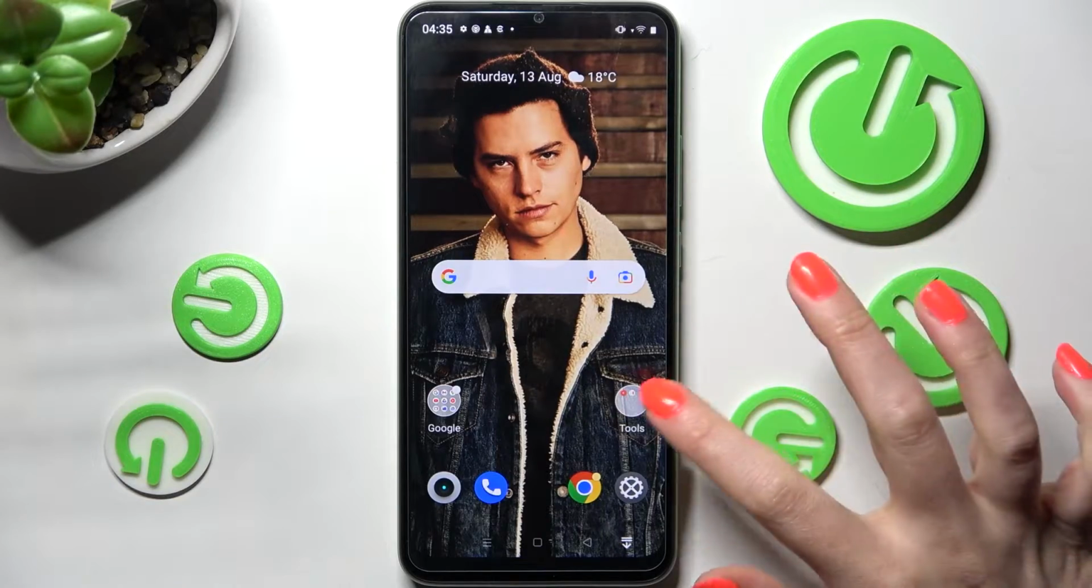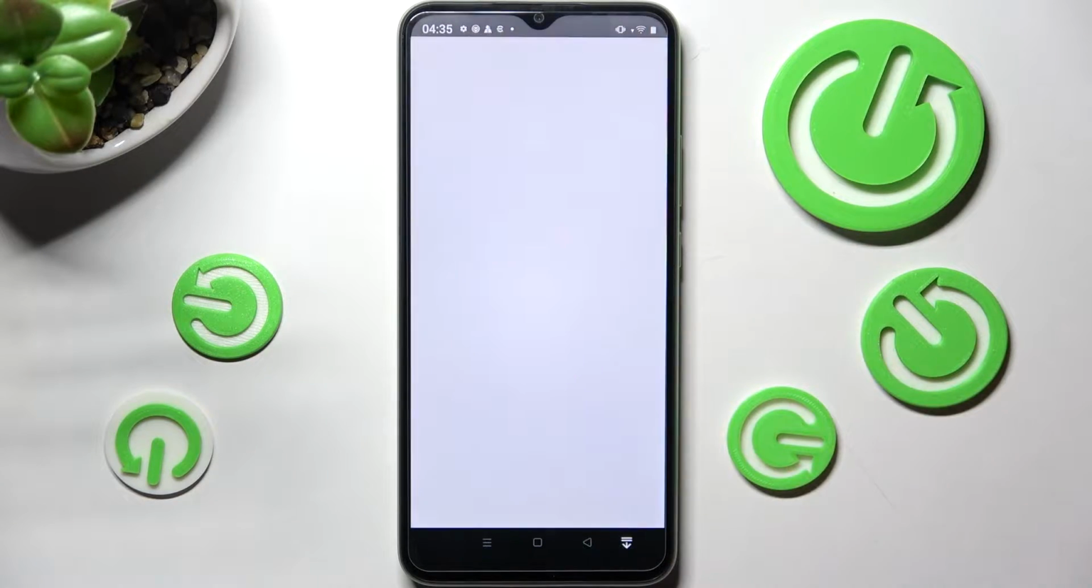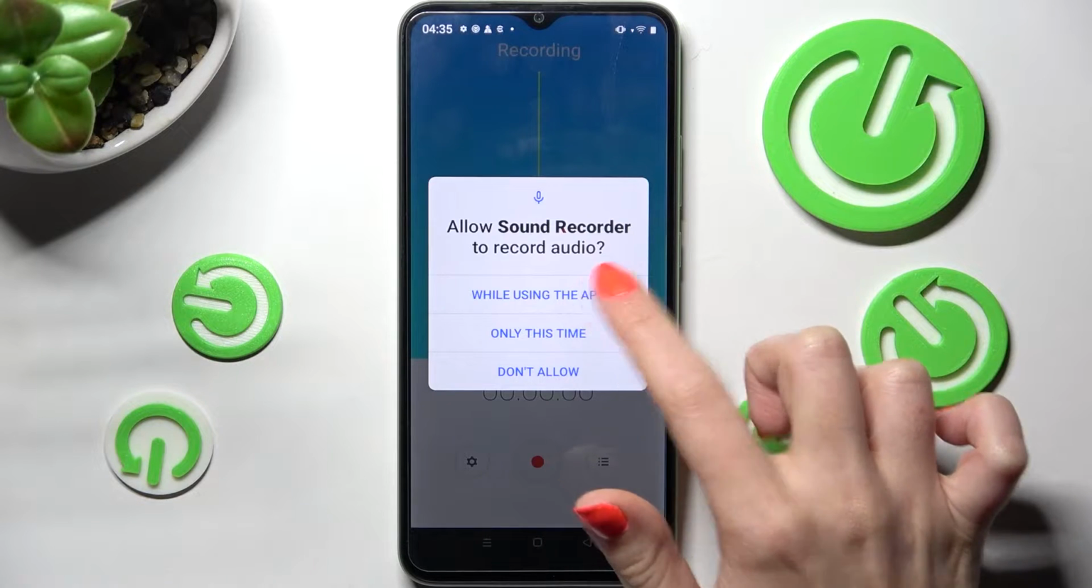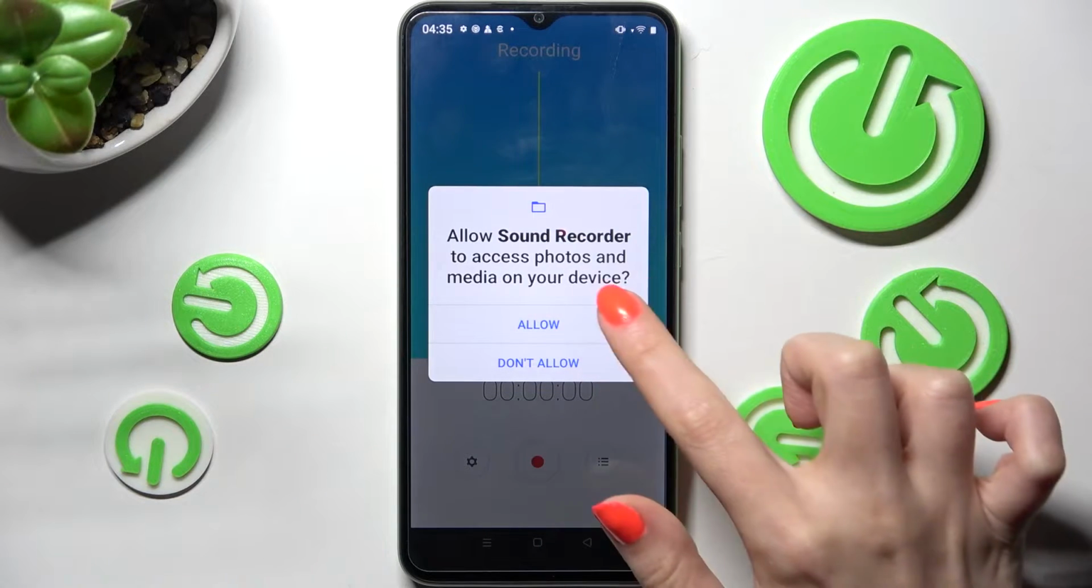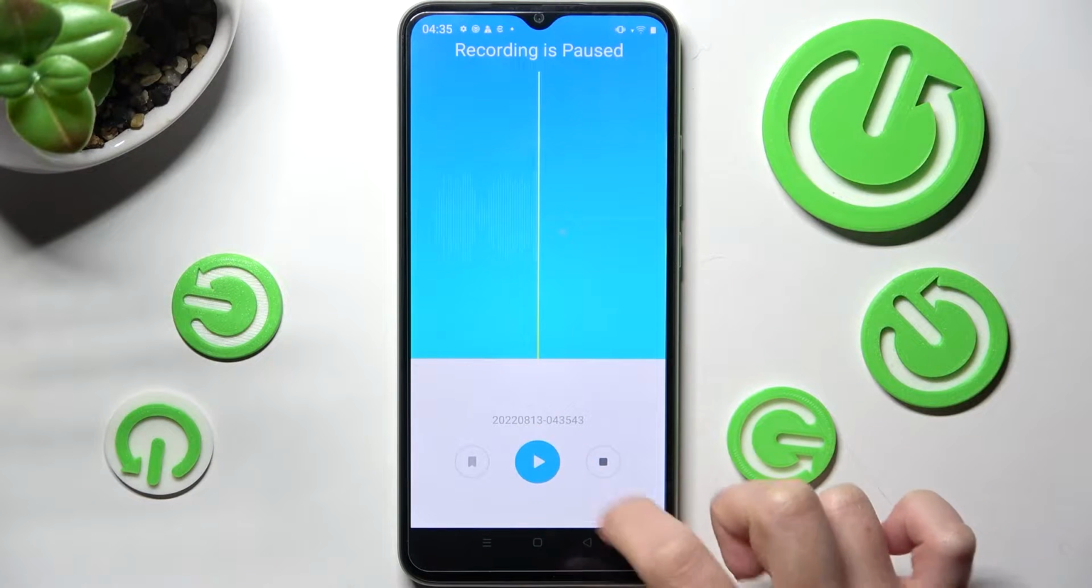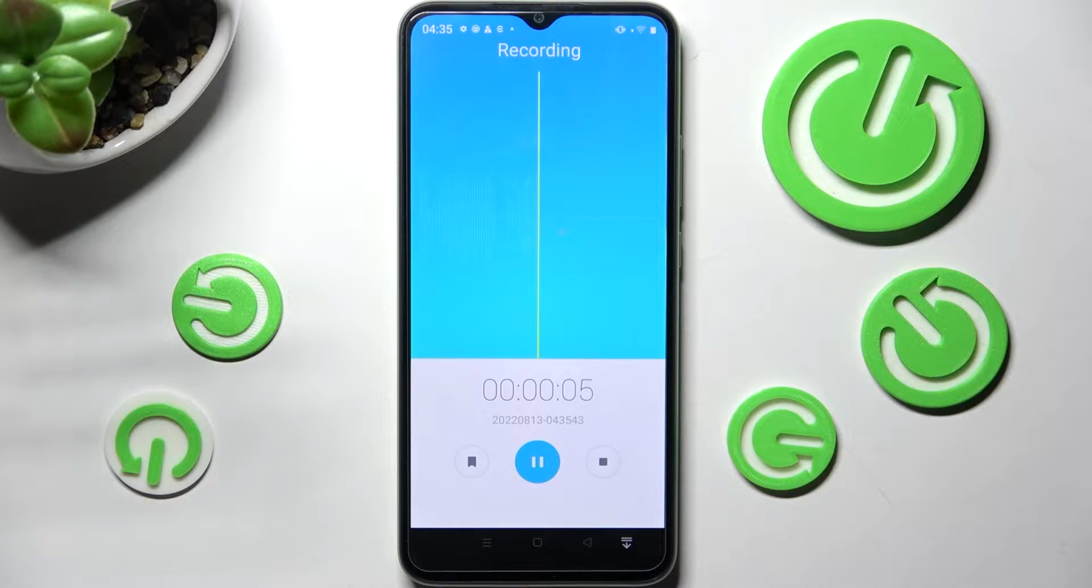Firstly, you need to open Tools folder and choose Sound Recorder app. Now choose Agree in this pop-up, tap on while using the app or only this time, select Allow, and finally tap on this red button to start your recording. You can pause it or unpause it using the same one. In order to add a bookmark, click on the left one, and in order to end it and save it, click on the right one.